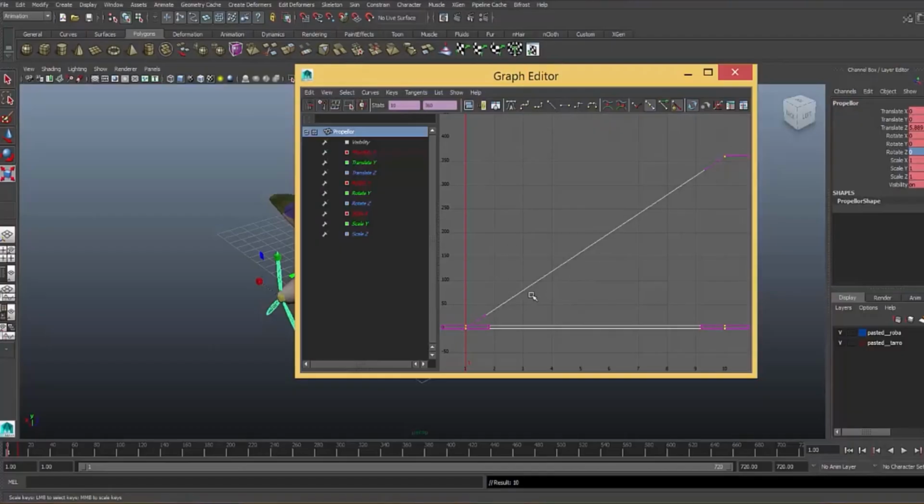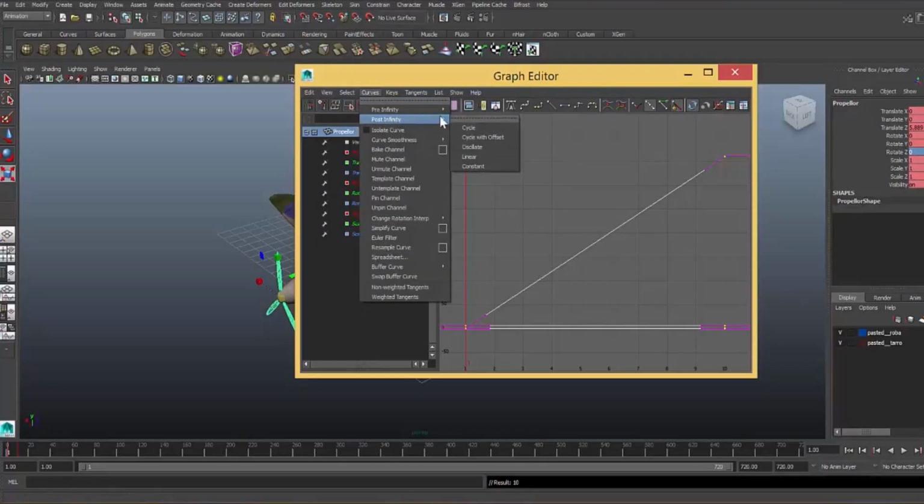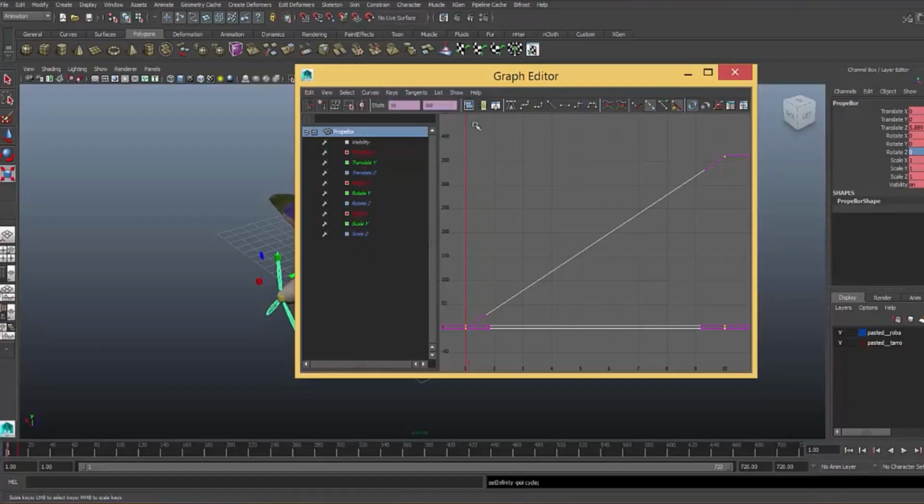Okay, so now it's going for a constant speed between frame 1 and 10, but we need to get it to keep spinning beyond frame 10. So in order to do that, I'm going to go to curves, I'm going to choose post infinity, and I'm going to let it cycle, which means it'll just keep spinning over and over and over.